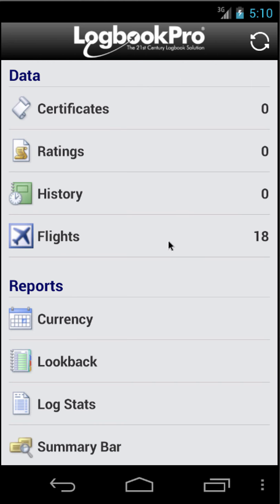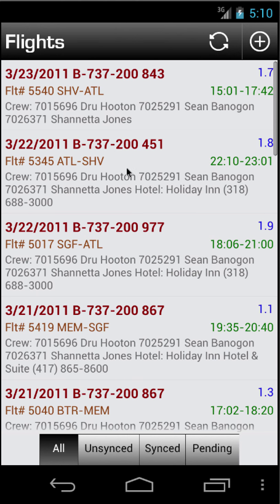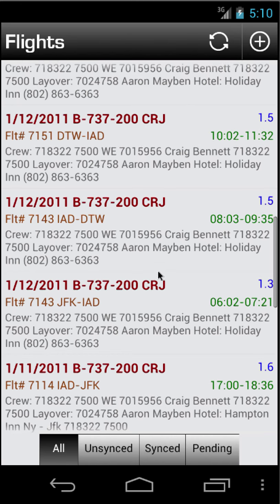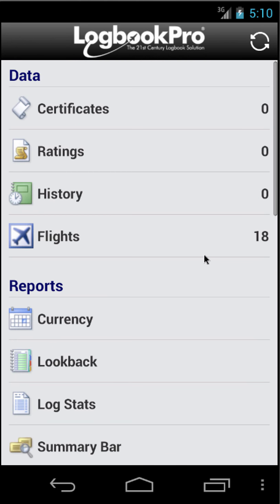Now you can go fly, update your scheduled actuals, and clear the pending flag, because they're going to be red. They're going to show pending. And then you can save it and sync it back to Lobert Pro Desktop.